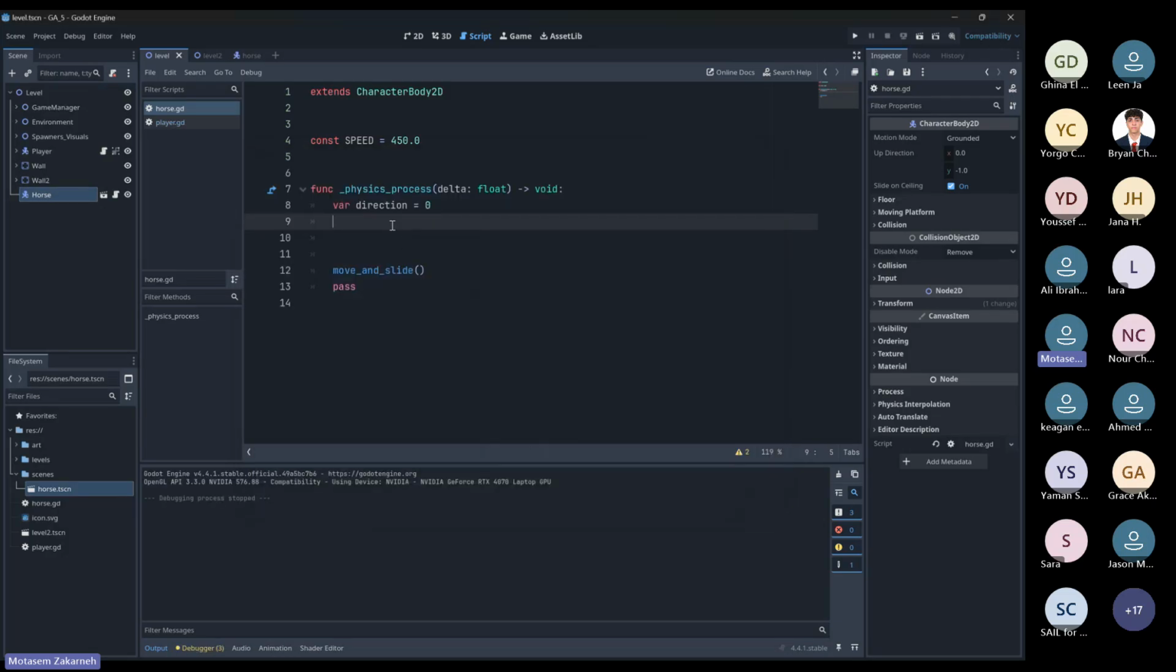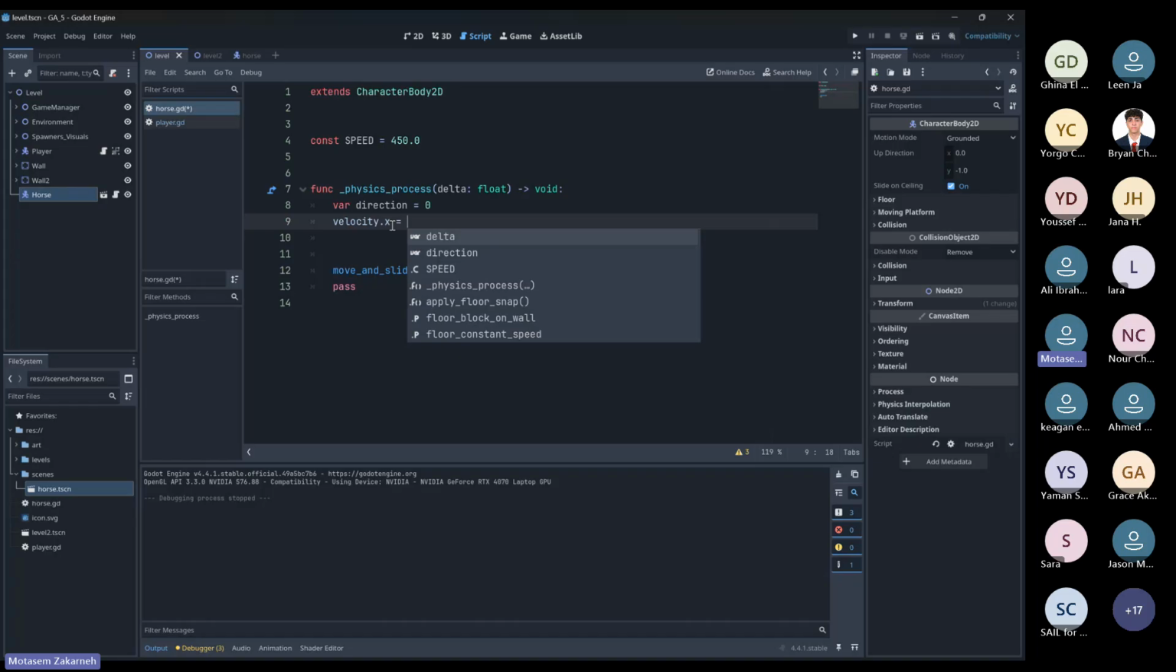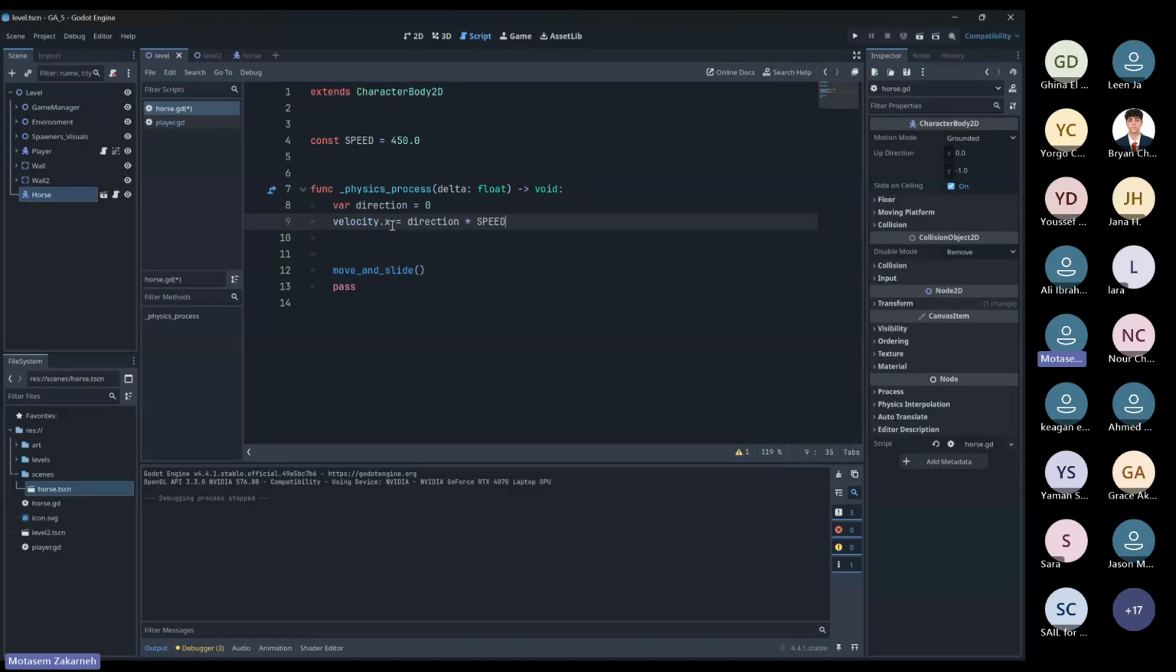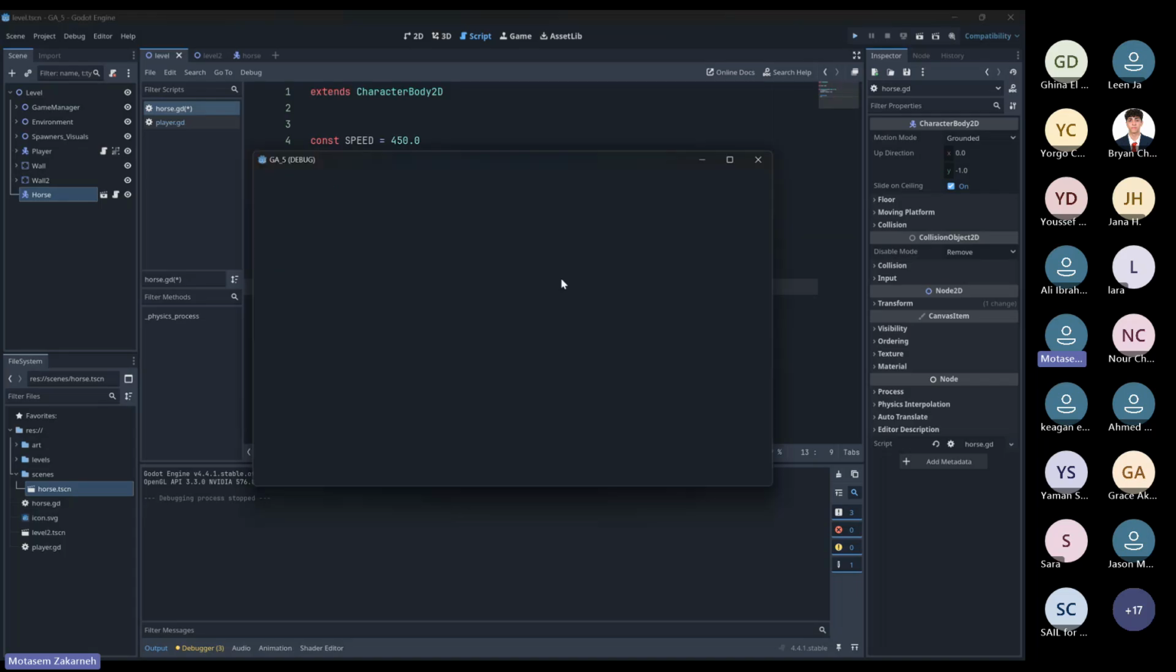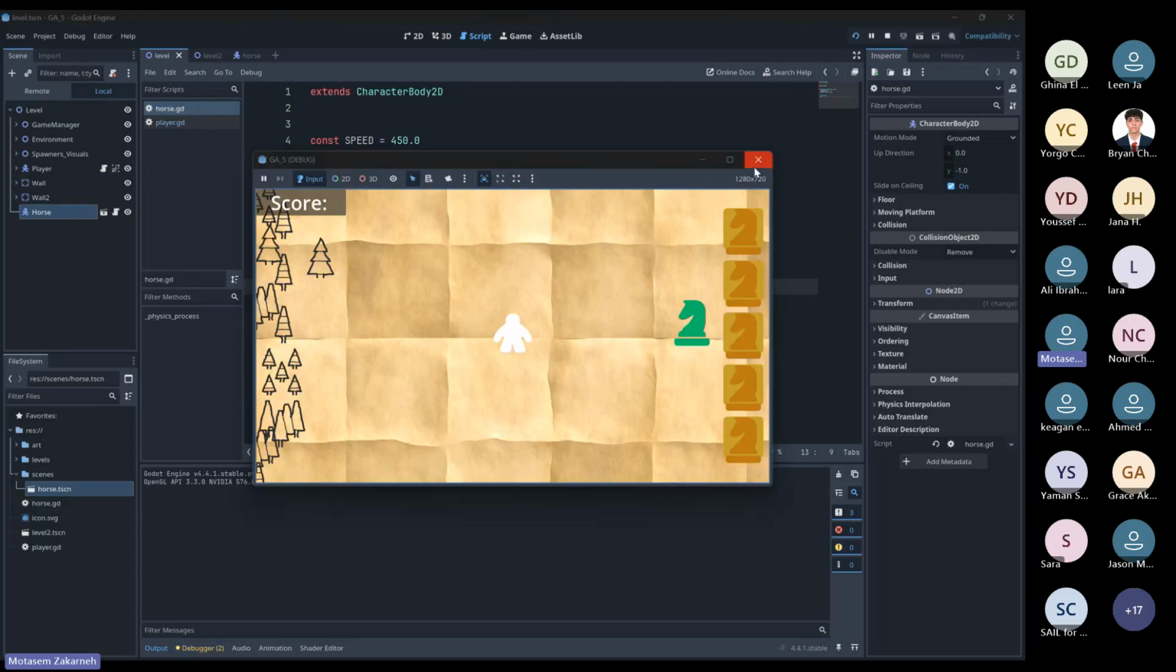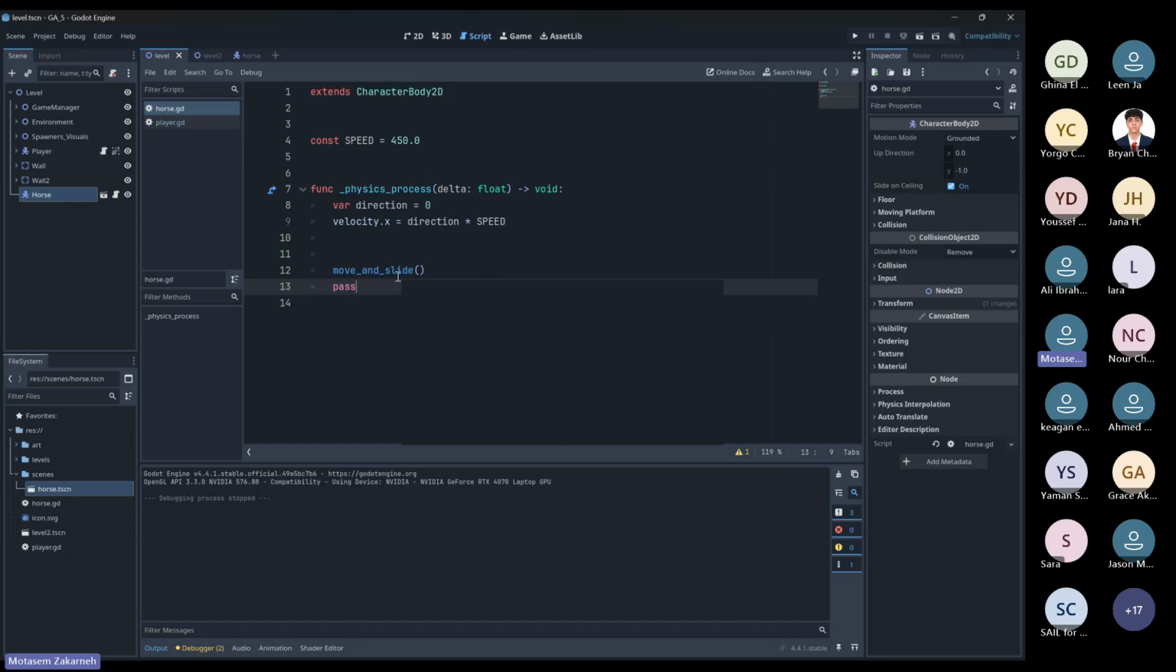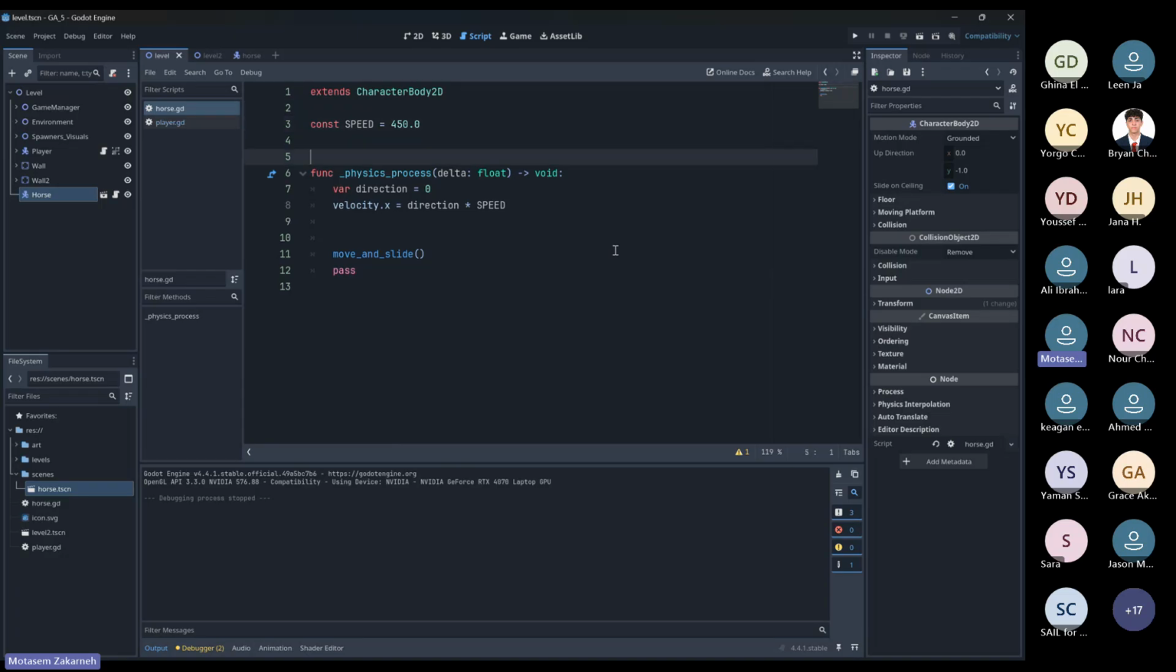Then we have the second thing that's important, which is called velocity. So velocity dot x, we only care about the x value, since the horse moves left and right. So velocity dot x equals the direction multiplied by speed. Direction multiplied by speed is basically how we tell anything to move. Let's click play, and okay, so he still is not moving yet.